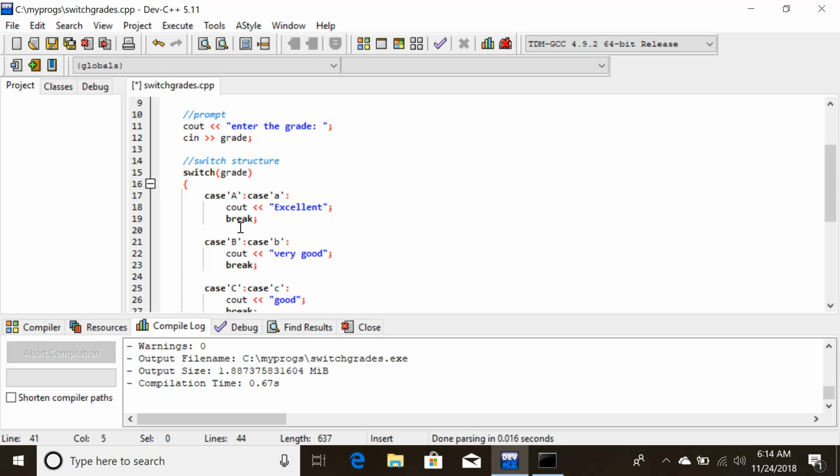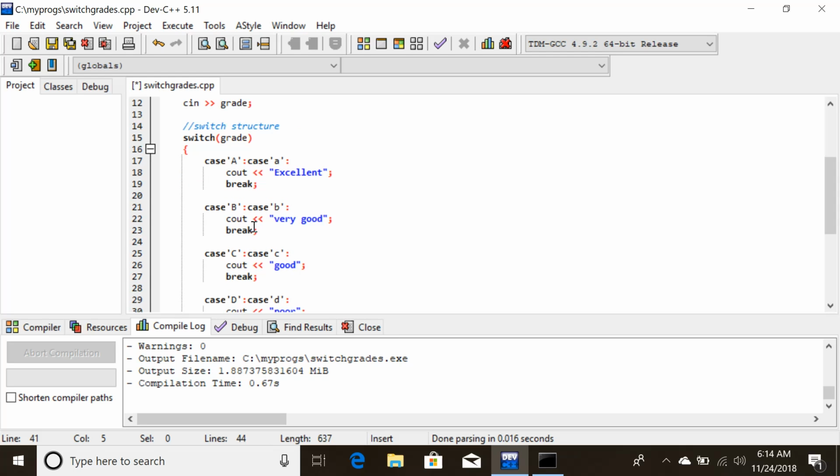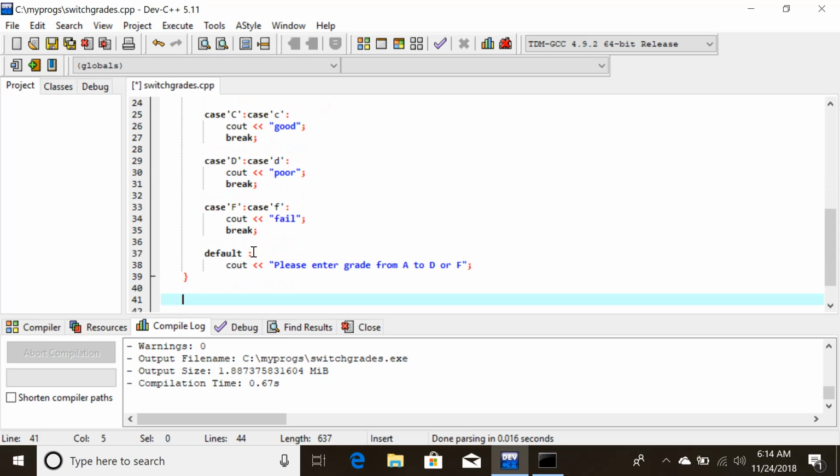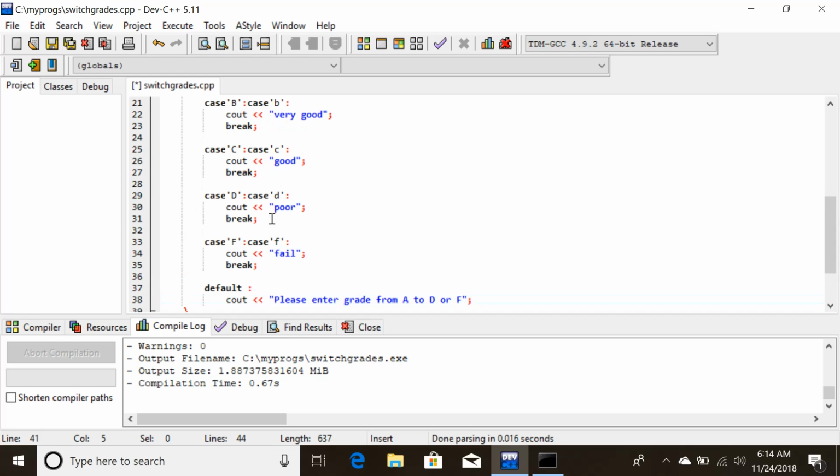The same thing happens in the other cases. If case B is right, it will output very good and break the structure and will not go downward. The same is with C, D and F, and the default is used when none of the cases is true.